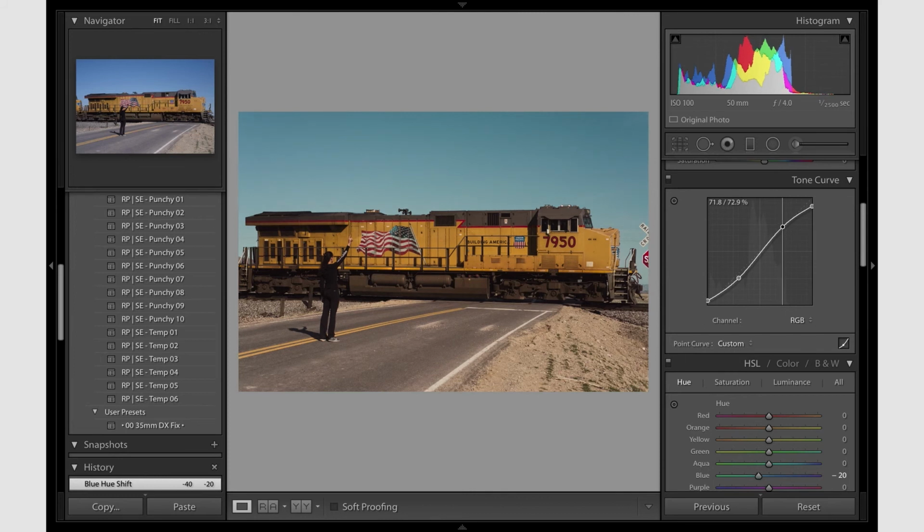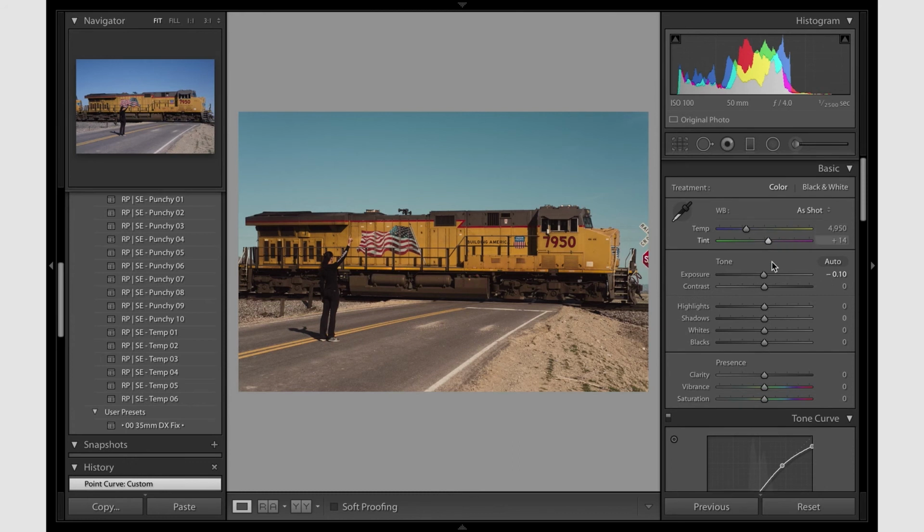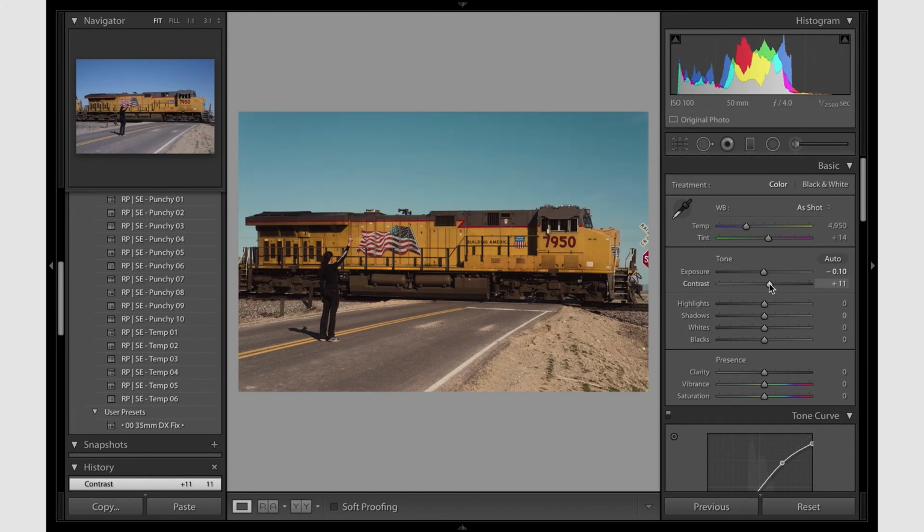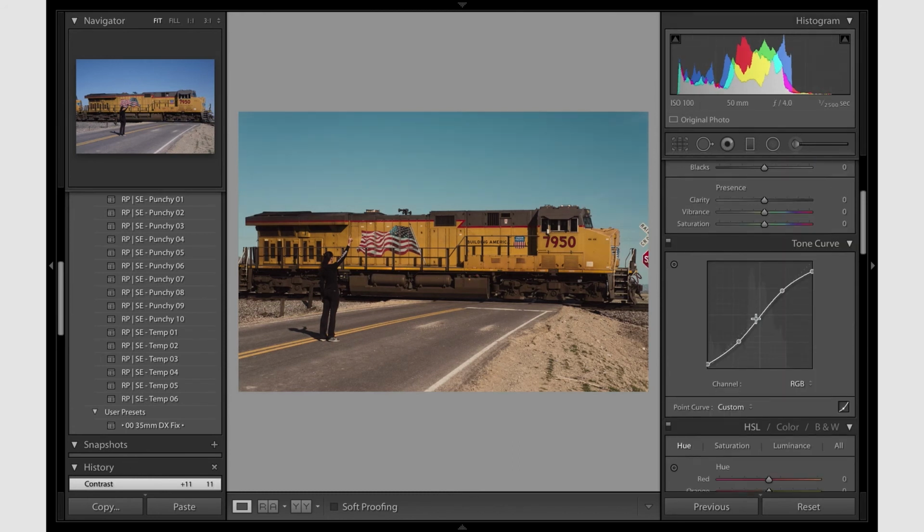I'm going to pull this down and crush the highlights a hair more. And then we're going to give it a little bit of contrast. Yeah, something like that. This is meant to be a fairly punchy look. I'm going to go into the green channel, make a little dot here, and pull up just a hair, not that much, just a little bit, if it will move.